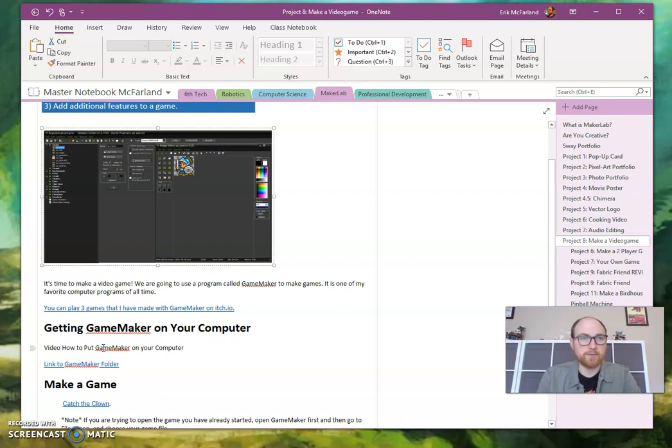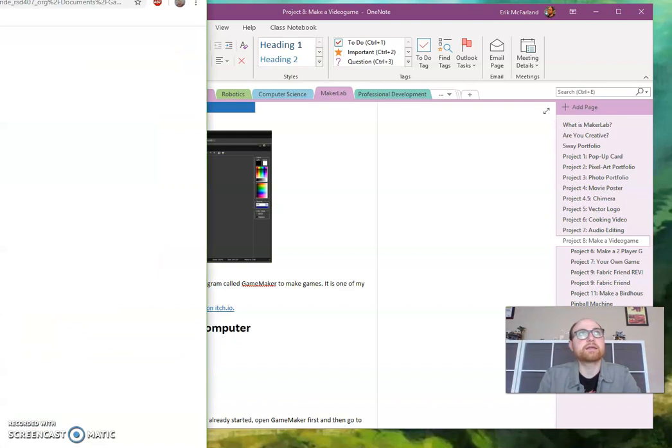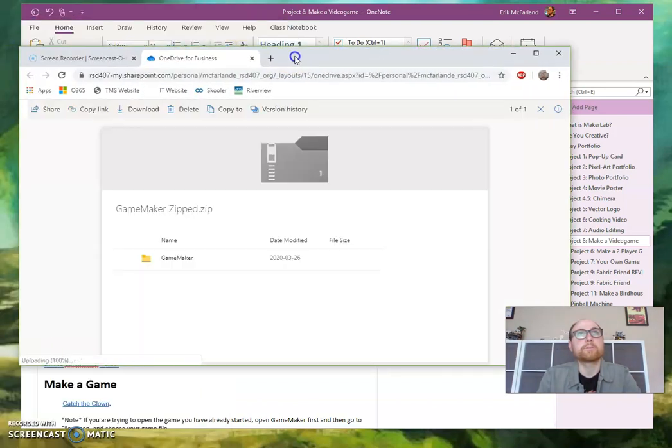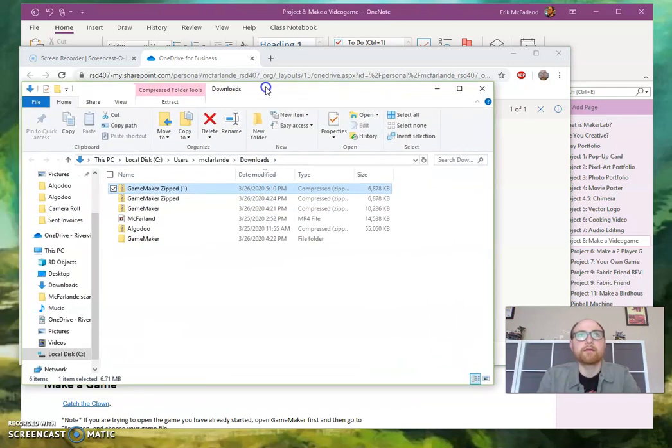GameMaker is not a program that's already on your laptop, so you've got to get it on there. In your OneNote page, there is something called Link to GameMaker folder. So I'm going to click on that. And it's going to bring you to a folder in my OneDrive that you need to click the download button on right here. It will download a zipped folder. I'll go ahead and click here and go show folder. And there it is right there.